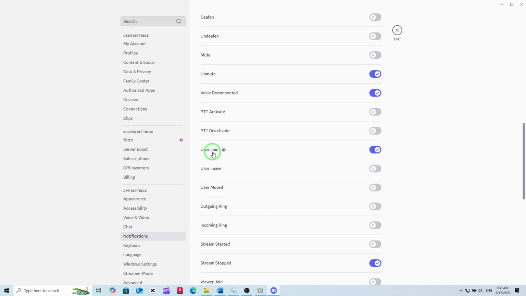And that's it. You've now enabled notification sounds for user joins on Discord. This small tweak can make a big difference, especially if you're managing a community or just want to stay in the loop with your friends.